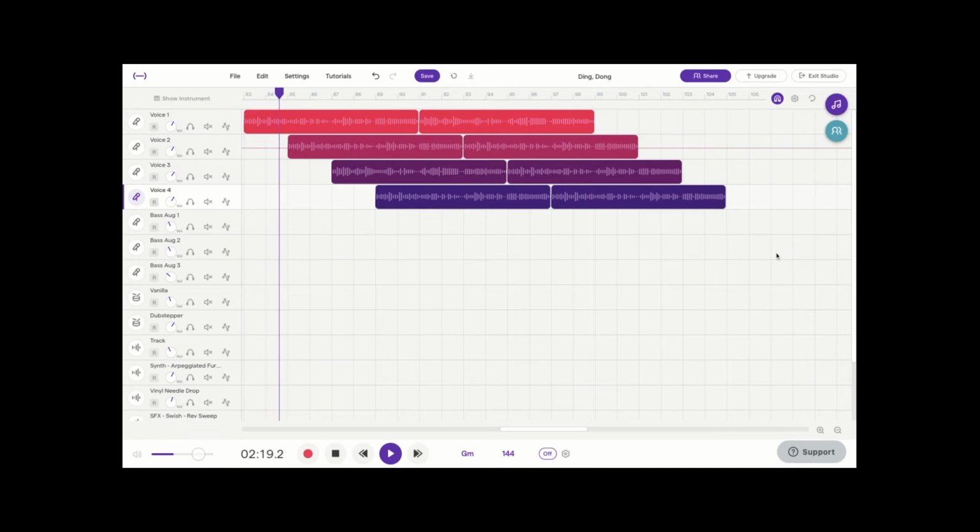Ding dong, hear the morning church bell play, hear them sound at break of day, hear them sound at break of day. Hear them sound at break of day. Good day, good day.